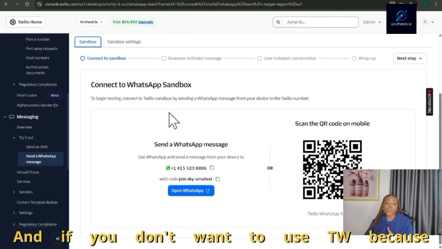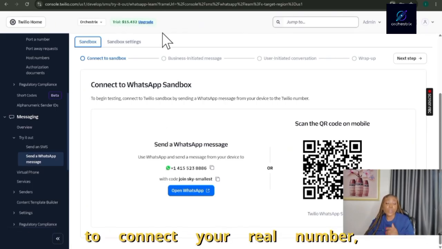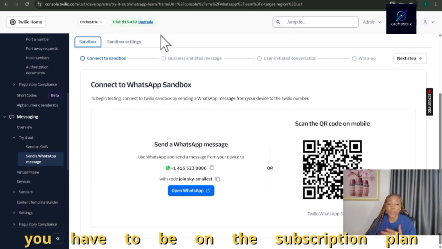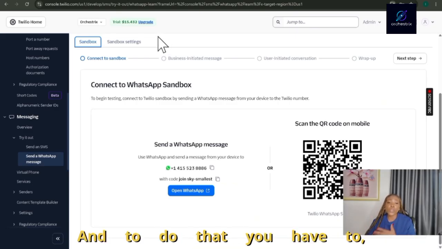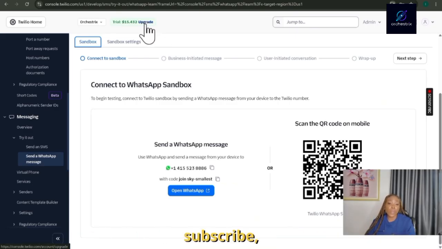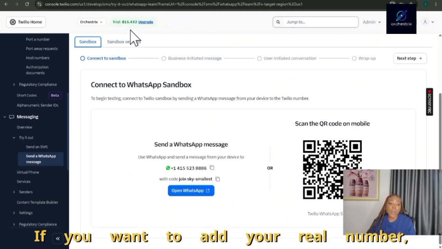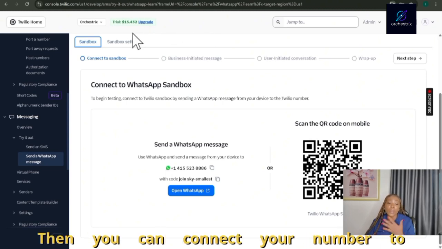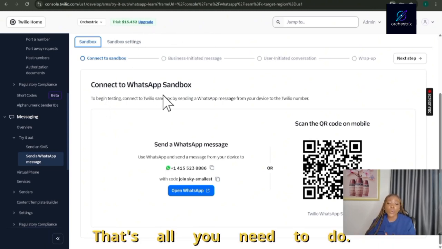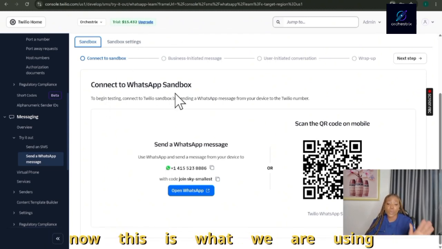And if you want to use your real number, Twilio is not free. To connect your real number, you have to be on the subscription plan of Twilio. To do that, you have to upgrade. They give you a $15 trial. So that's what I'm currently using. If you want to add your real number, you make sure you upgrade, then you can connect your number to Twilio. That's all you need to do. So currently now, this is what we are using.